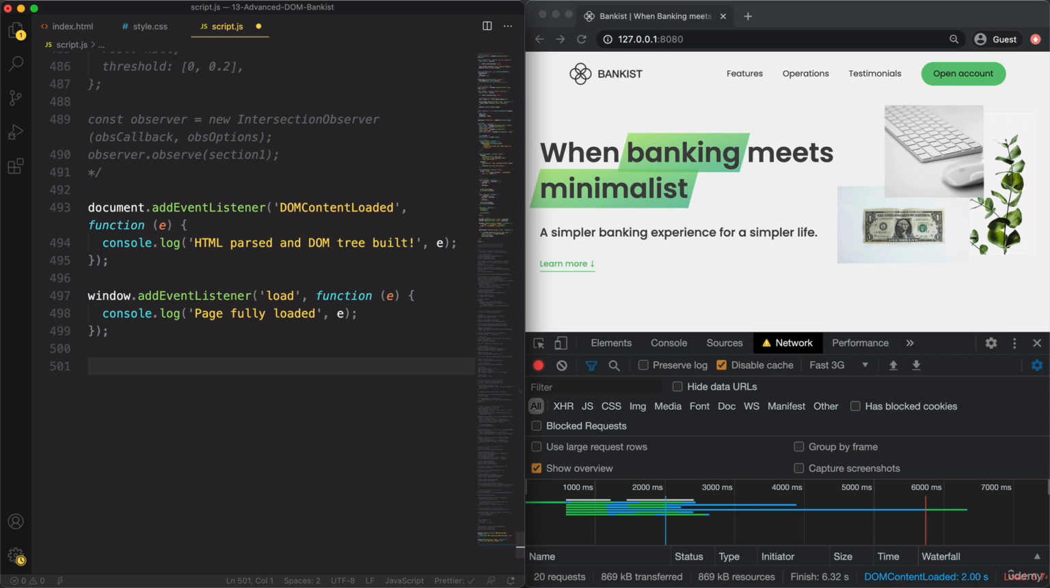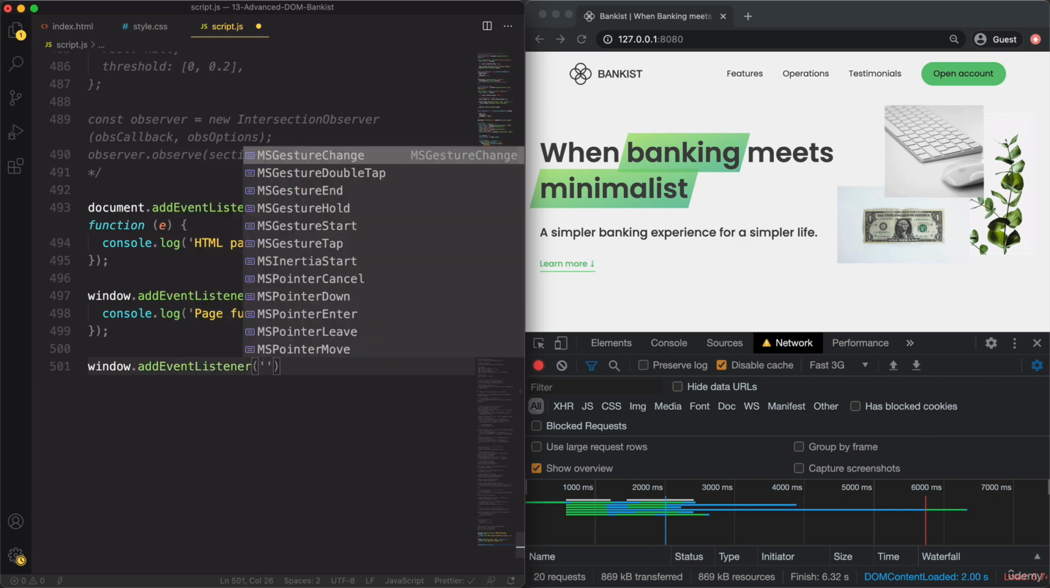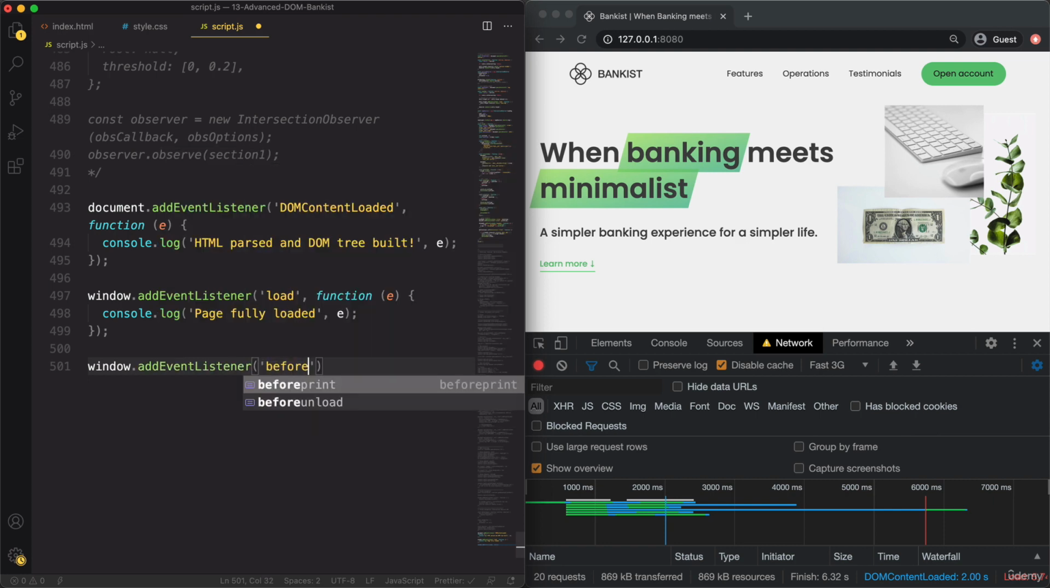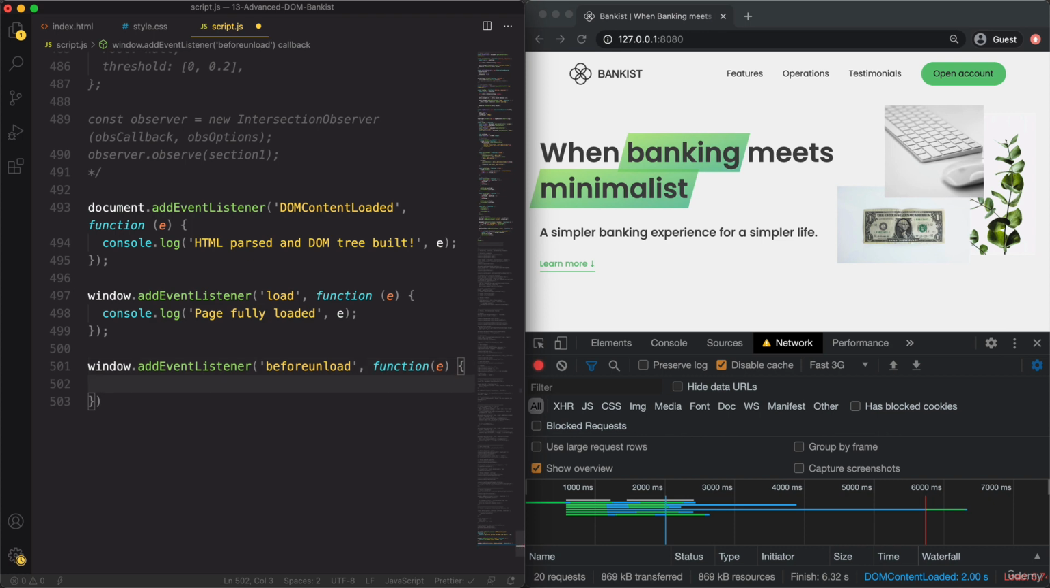Now, finally, the last event that I want to show you is the beforeunload event, which also gets fired on window. So window.addEventListener. And so that's beforeunload.